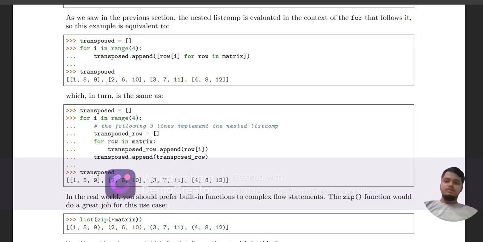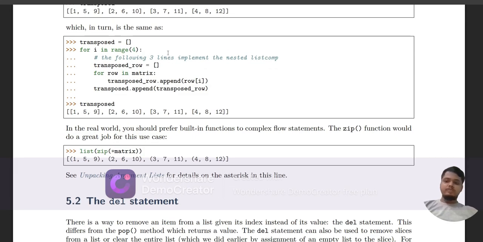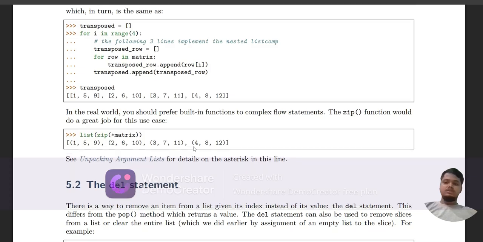It is an example of it also. In the real world, you should prefer built-in functions to complex flow statements. The zip function would do a great job for this use case.